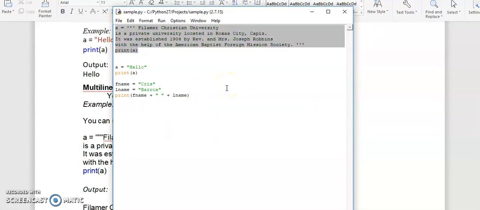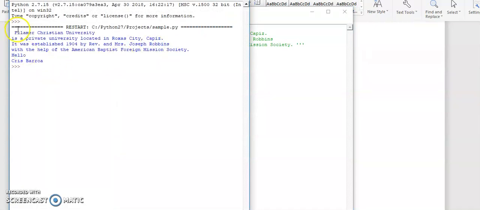Makita nyo? In this case, we have variable A. The value of A is Philomer Christian University is a private blah, blah, blah. In the beginning of your lines, may 3 single quotes ka. And then, at the end of the last line, you also have the 3 single quotes. Then, if you want to print the value of that variable A, if we run it, the output would be Philomer Christian University. Ara na siya.